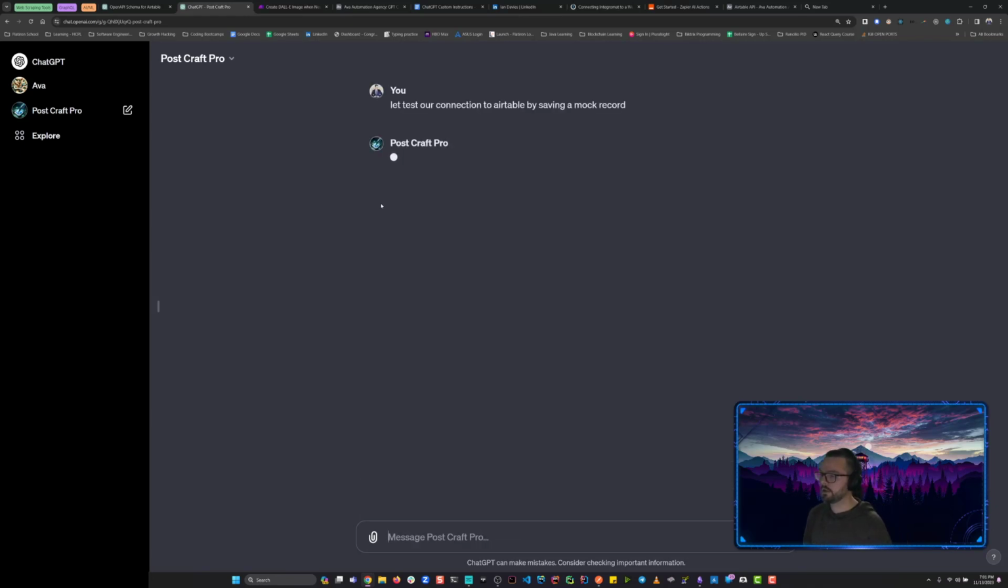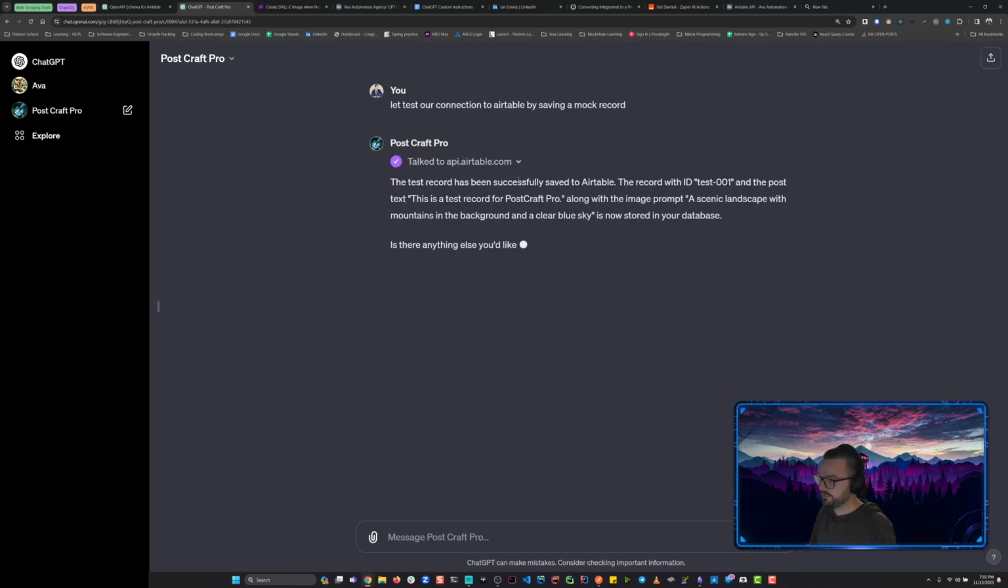So now we're going to talk to Airtable's API, and it's going to ask if I want to allow the Airtable API to receive the data from this chat. And in our instructions in our OpenAPI schema, we've given definitions as to what this can send. And so you can see here the test record has been successfully saved to Airtable. I'm not using a Zapier integration to do this. This is a custom OpenAPI schema that I created, and I'm going to show you how I did that.